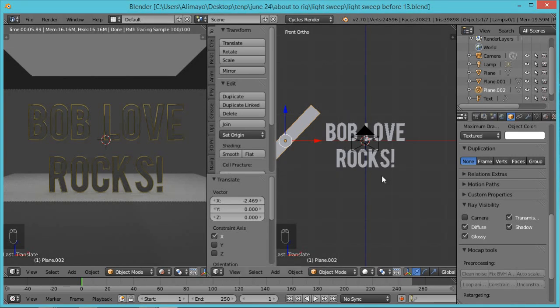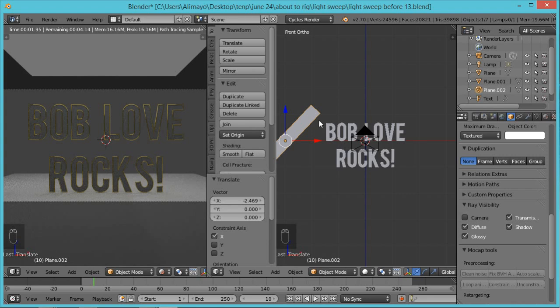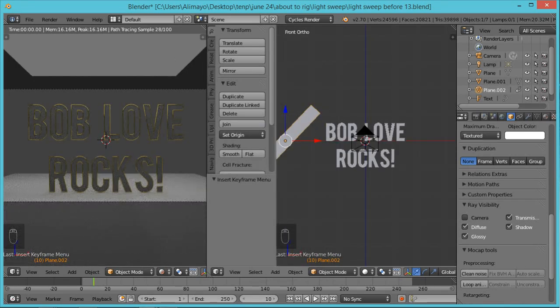And we're just going to animate this light sweep. So what we're going to do is I'm going to hold the right button on my mouse button. I'm going to pull on the timeline. I'm going to take this up to 10. And then with this still selected, you can see the orange line around this plane that's emitting the light. I'm going to hit I to bring up my keyframe. I'm just going to select the location. And what that did, it just put a keyframe right there in frame 10.